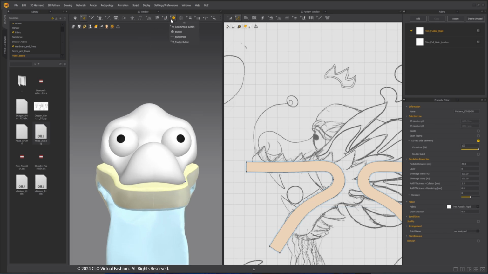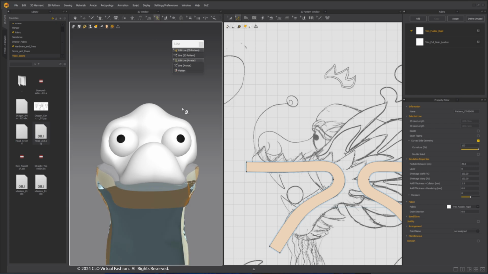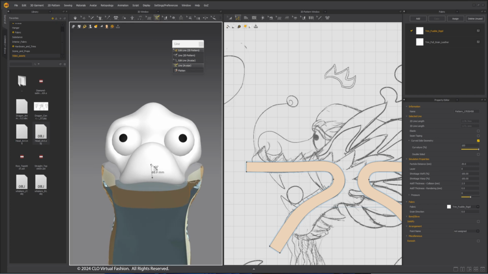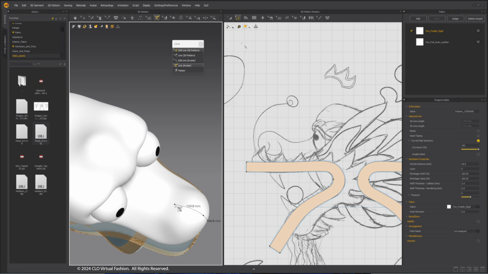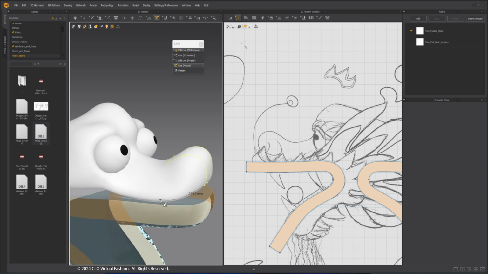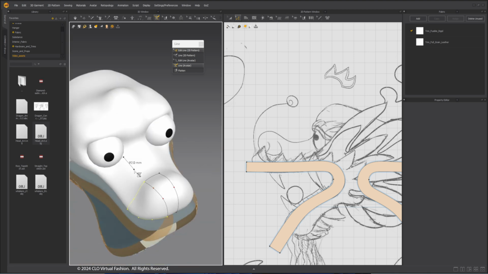Since I want a fairly tight fit to capture the shape of the head, the Line Avatar tool would be a good way to quickly figure out the pattern shapes. With the Line Avatar tool selected, click on the avatar surface to make segment points. Hold down Ctrl and click to make curve points, and design where to place the seam lines.